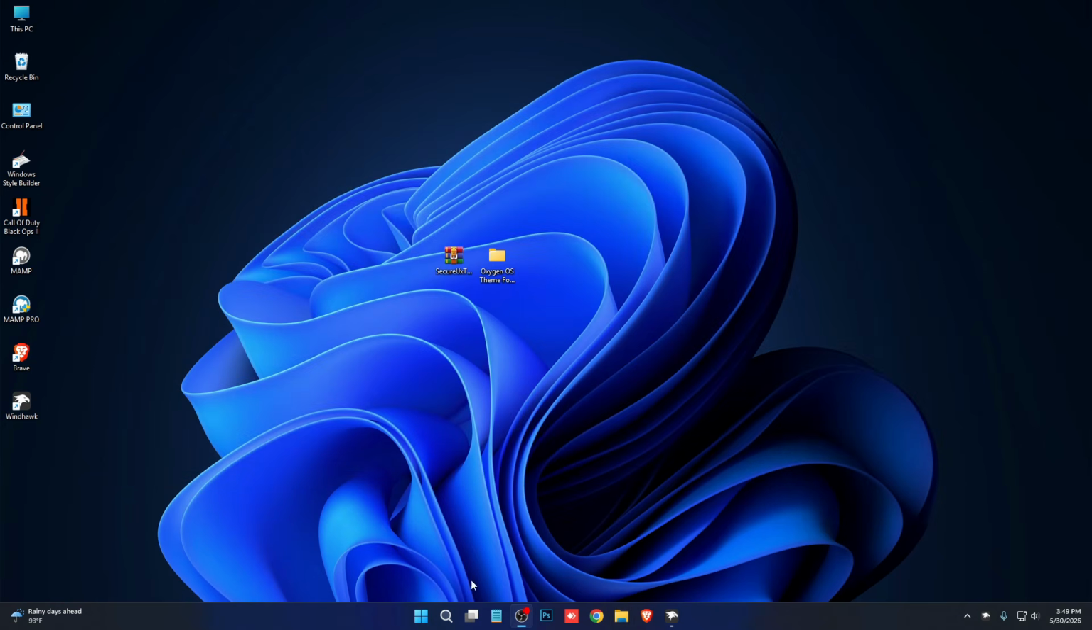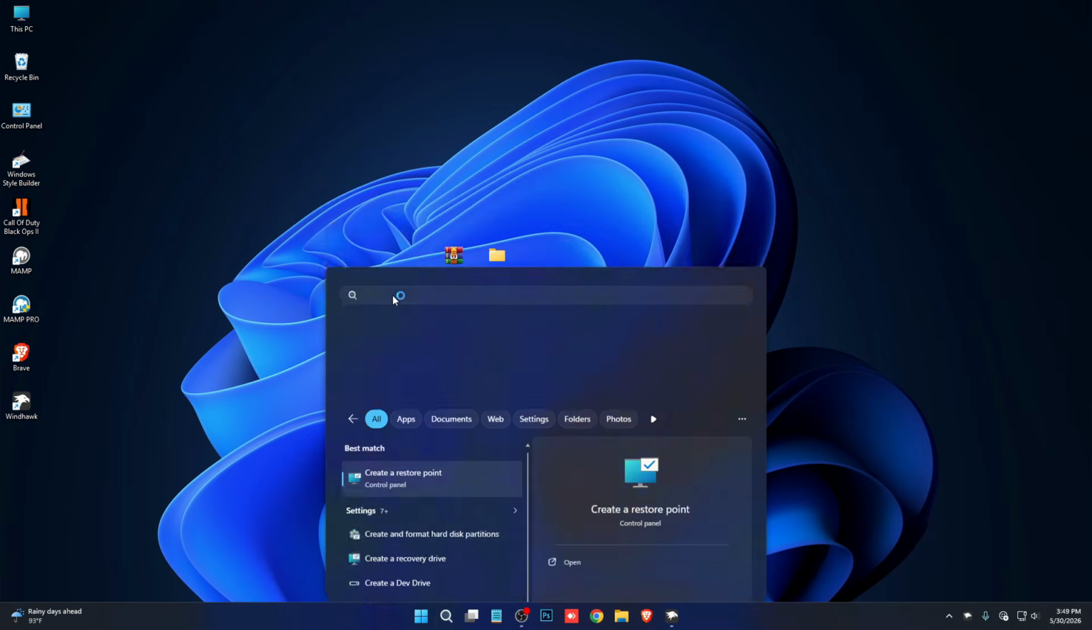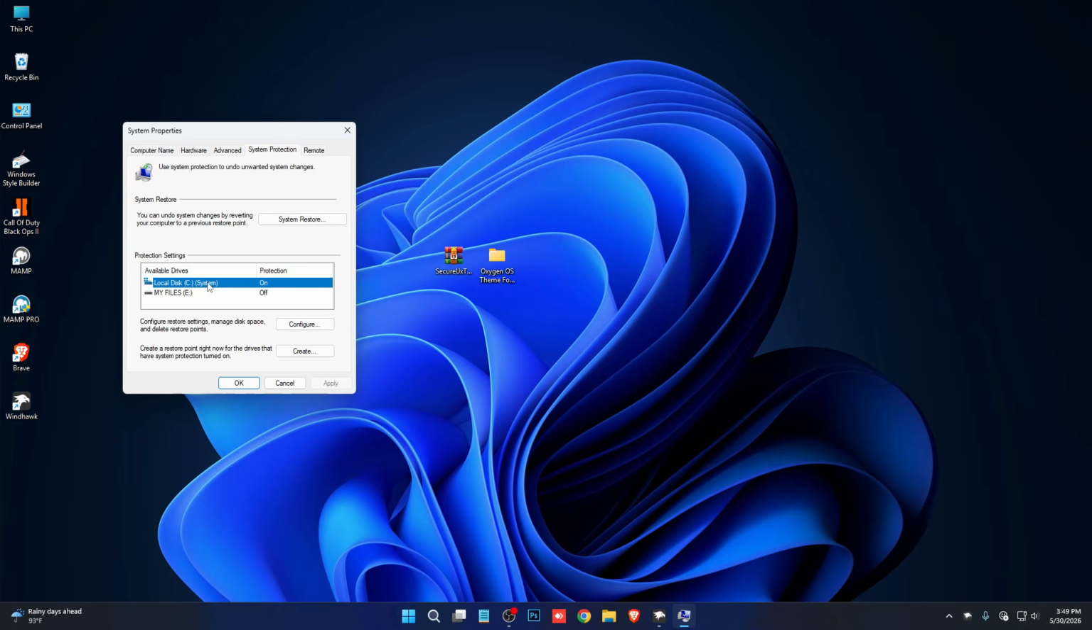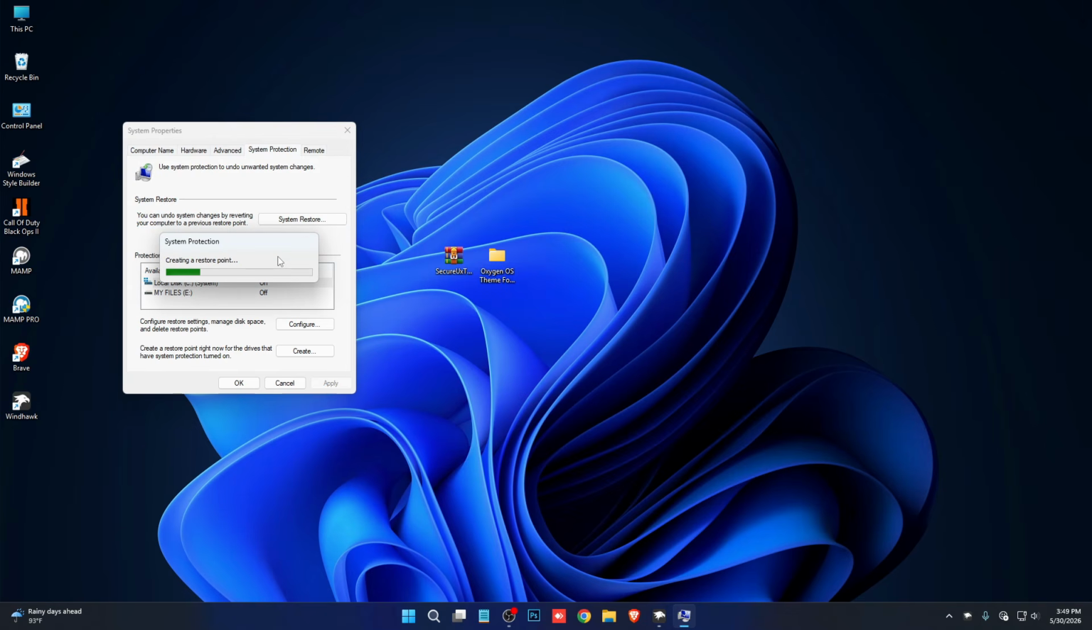First, we're going to create a restore point. Click on search and type here create. If anything goes wrong while customizing, you can revert your system using this restore point. Select your C drive, then click on create, give it a name and click on create. So it will create a restore point. If anything goes wrong, you can restore your system using this restore point. Restore point has been created.